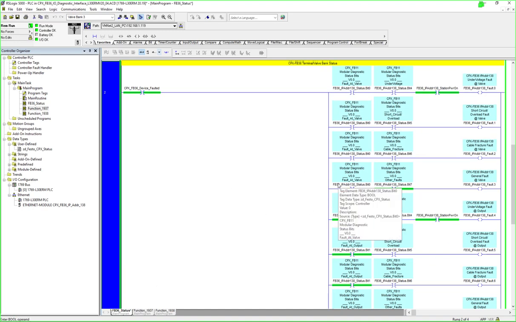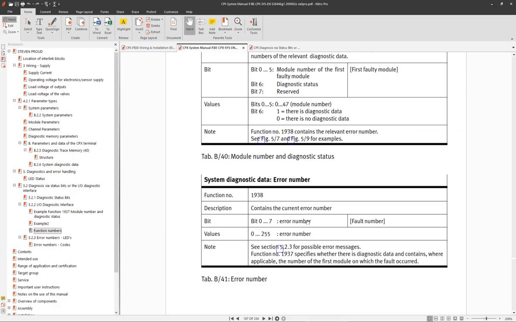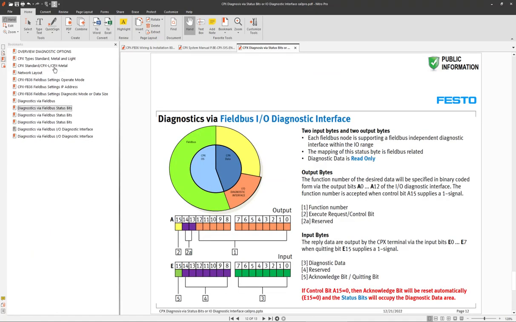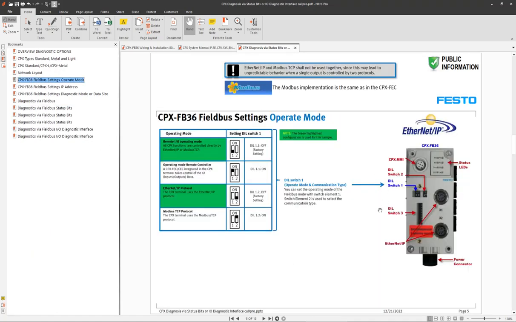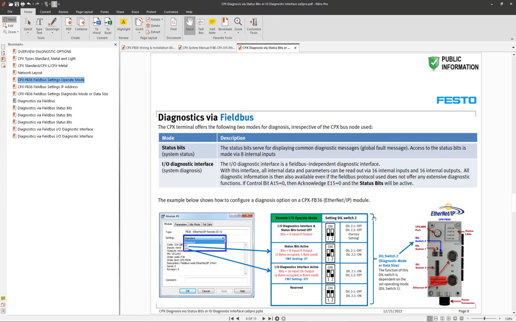without this dip switch setting here, without anything set up on this right here, without either the IO diagnostics interface active or the status bits active, you're not going to get any status, and you can have the FB36 C-bus with all the faults happening all the time, and you don't know anything about it in the PLC.